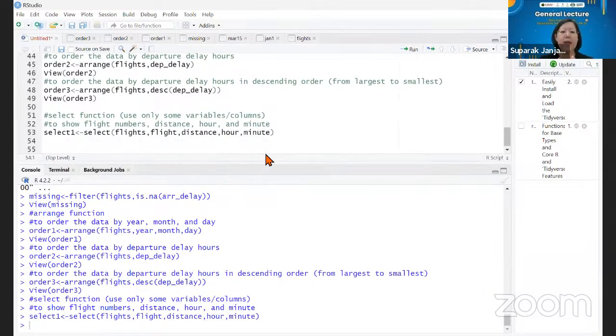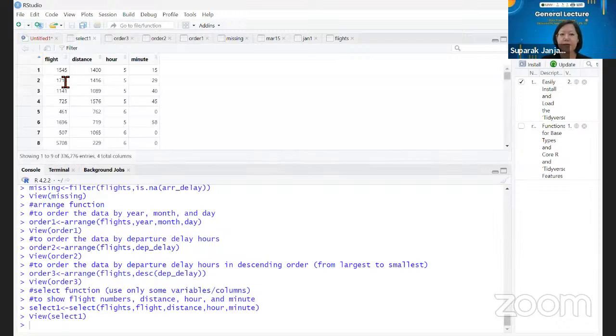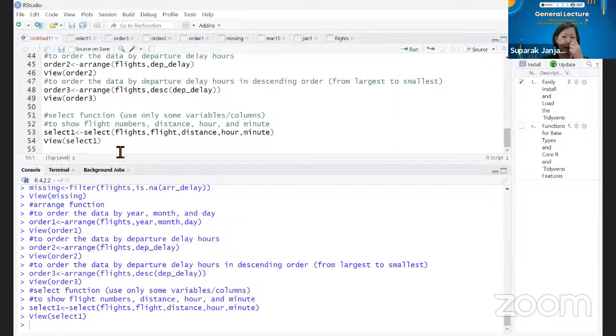And see. Now, how many columns should we see as the result? Flight number, distance, hour, and minute. So we expect to see only 4 columns. Let's see if that's correct. View select 1. And yes, we really see only those 4 columns with all of the records. 336,000 records, but 4 columns only. That's the select function. Okay.